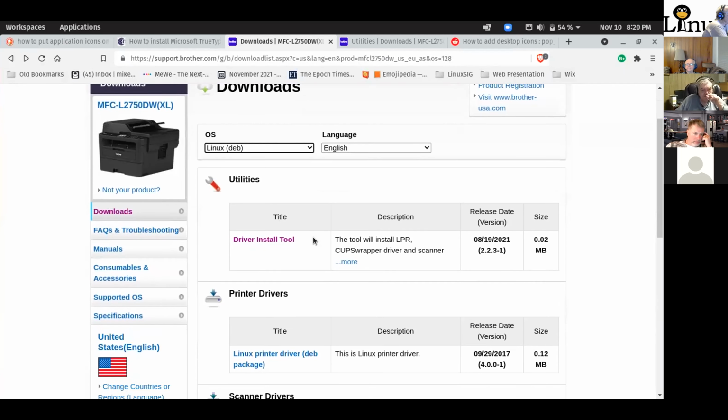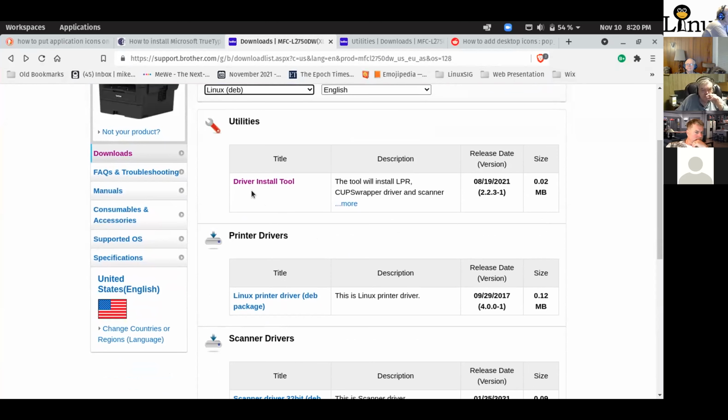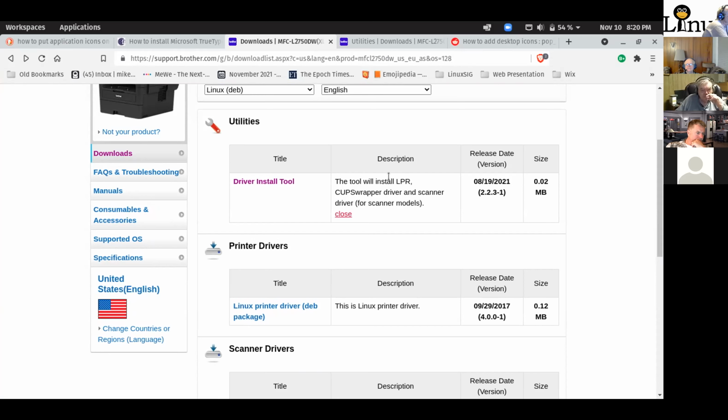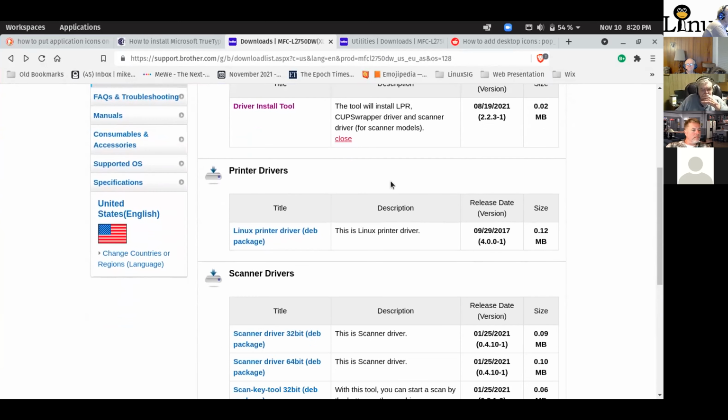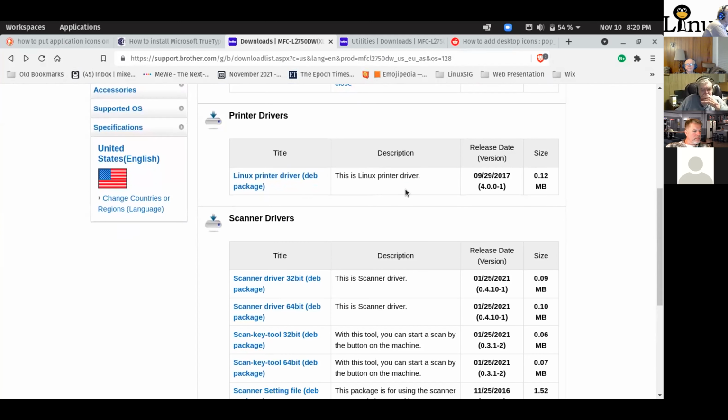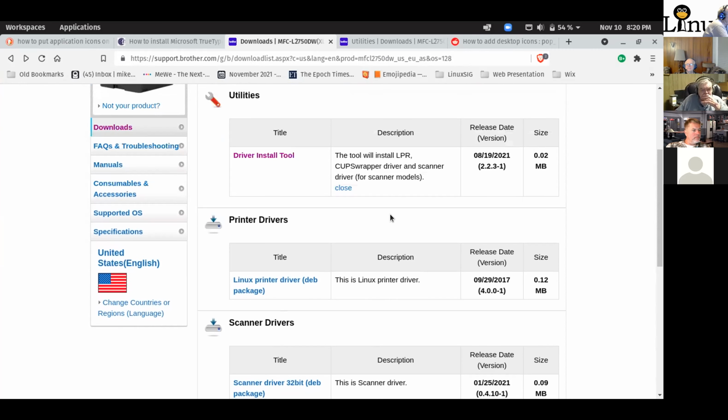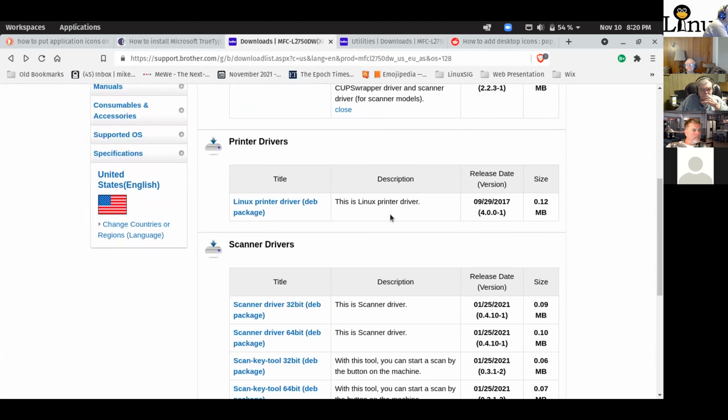So from this page, you have a download tool, and it says it will install LPR, whatever that is, CUPS wrapper driver, and scanner driver for scanner models. So it looks like this is the complete thing. Now, you can just get the printer driver, but I don't really need it because so far, even Mint has seen it. But Donna, if yours didn't, this whole package should do it for you, but also the printer driver alone.